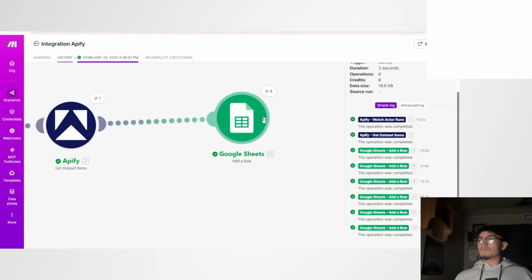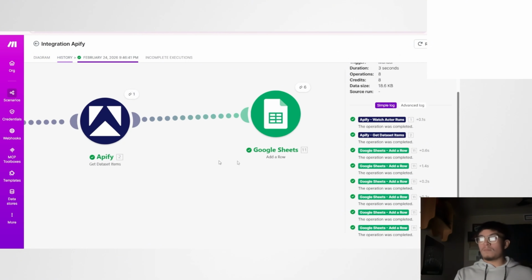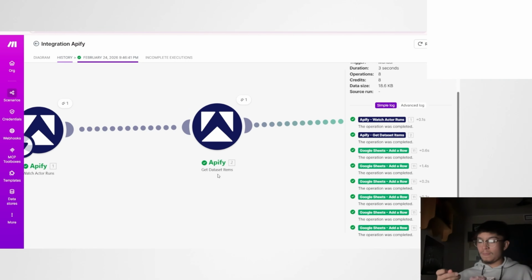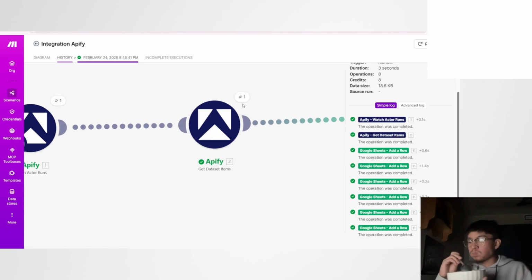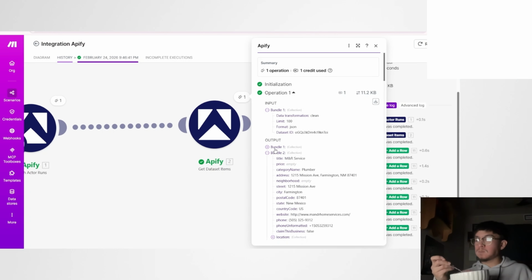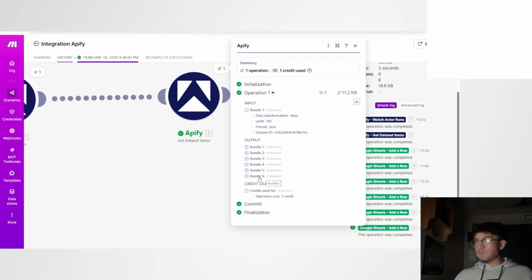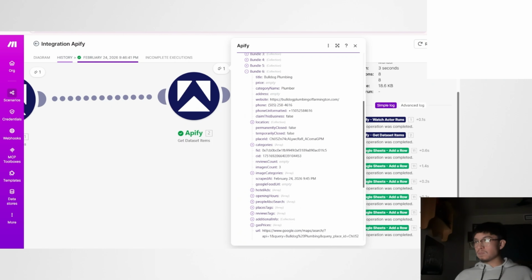Obviously, this module is getting its information from the module right before it, meaning that information needed to have come from this get dataset ID module. So now I'm going to open up this module and go to bundle 6, because that's the very last row that I'm investigating. I'm going to see what happened here. I'm going to open this up and let's just see.